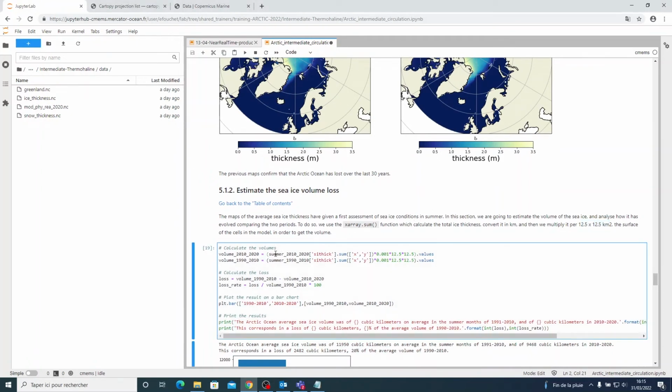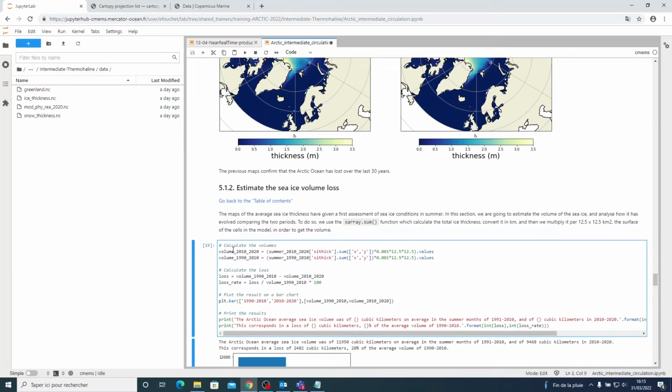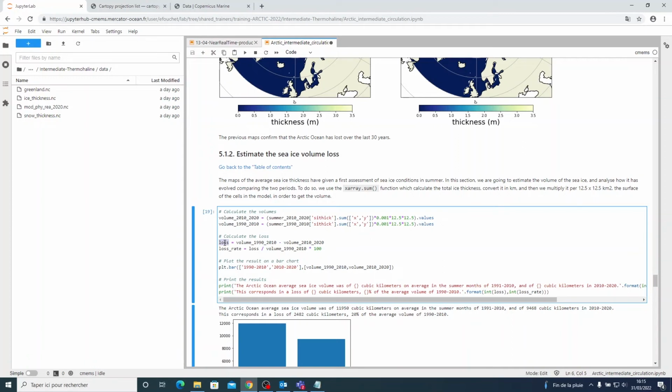So here is how to do it. We use the dot sum X-array method. If you click here, you will have the documentation page of this method. And we multiply it per this coefficient in order to have it in kilometers and not in meters. And then we'll multiply it by the area of a cell of the model. So we calculate the volume for the first period and the volume for the second period. We also calculate the difference between these two volumes that we have calculated, and we'll also calculate the rate of the loss, so the loss divided by the initial volume, and we have this result in %.